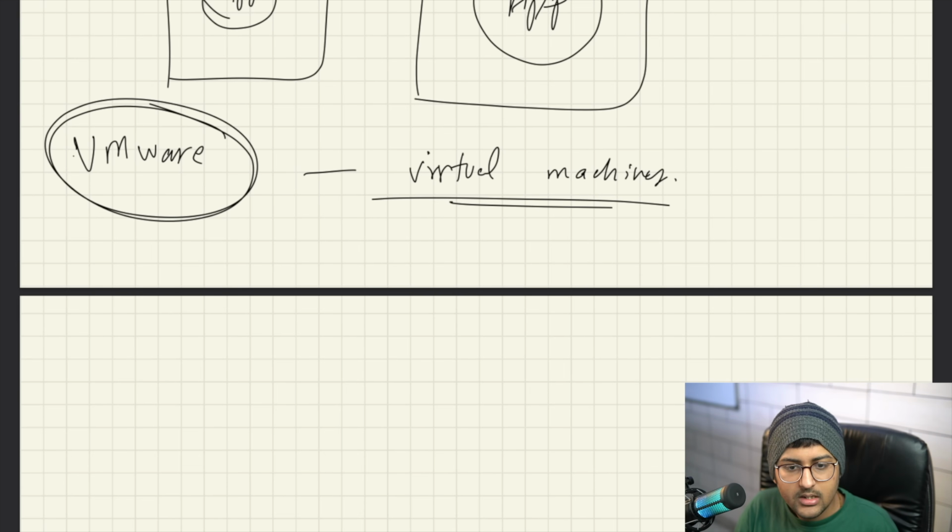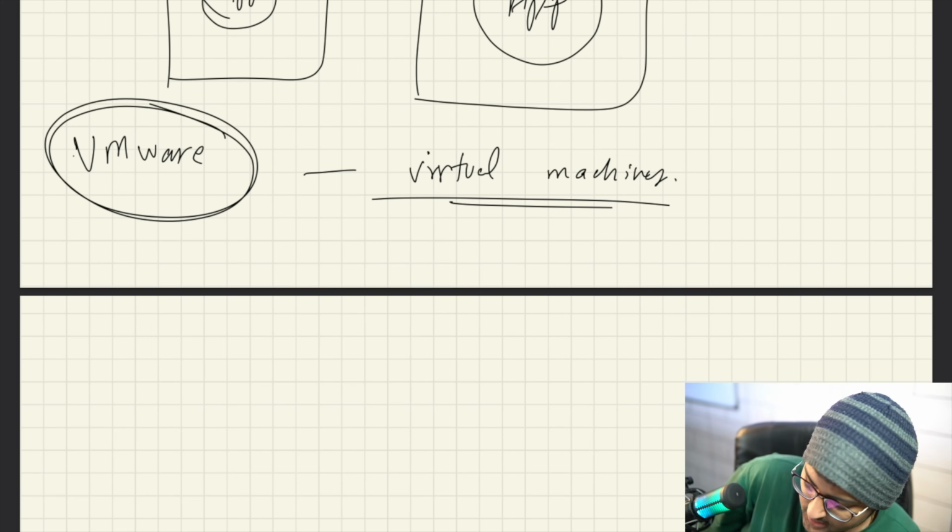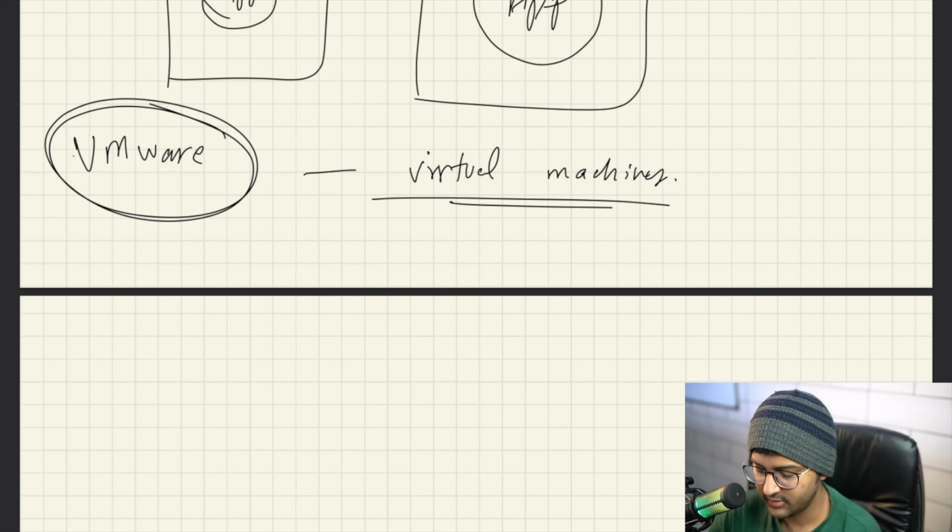Okay, so these are all the problems. Now let's look at the solution. So into the picture comes, we'll talk about Docker later.